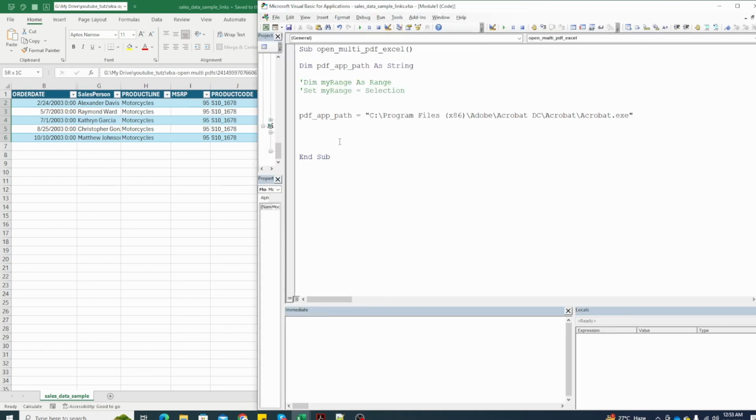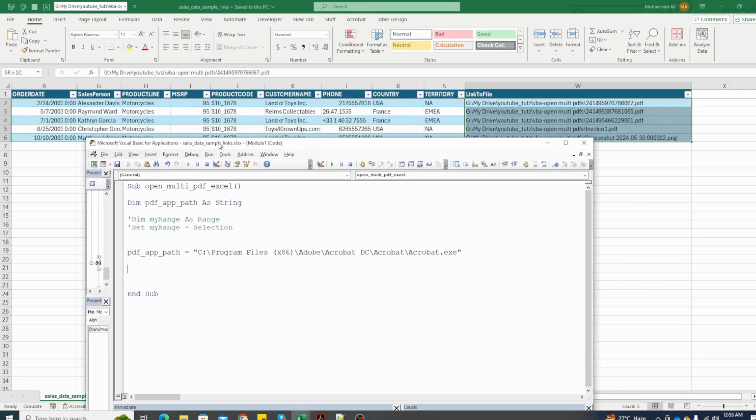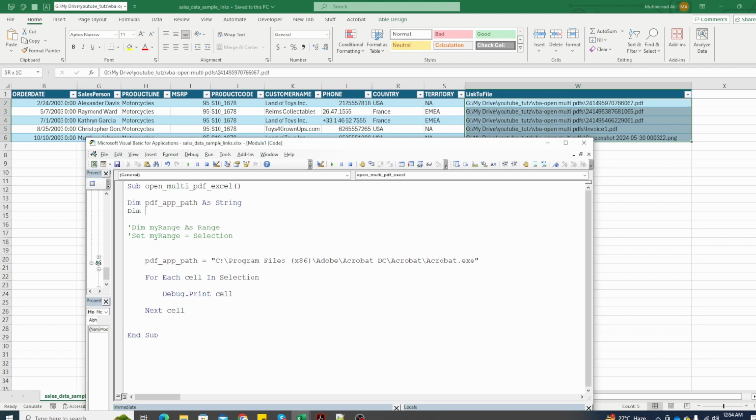All right, so let's write a simple loop. Keep in mind that we have the data selected. So let's say for each cell in selection, and we say next cell. This will complete the loop. Let me format this a bit. Within the loop, we will simply do a debug.print to access the cell's value. Keep in mind that we now have to declare the cell as well. So let's declare as range.